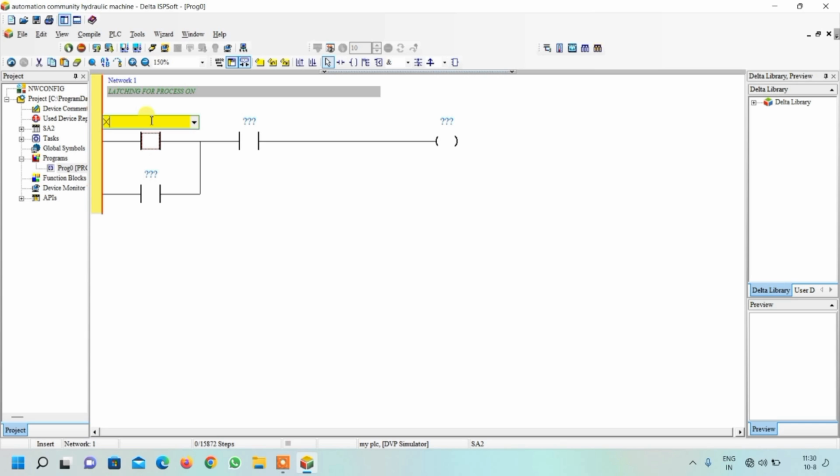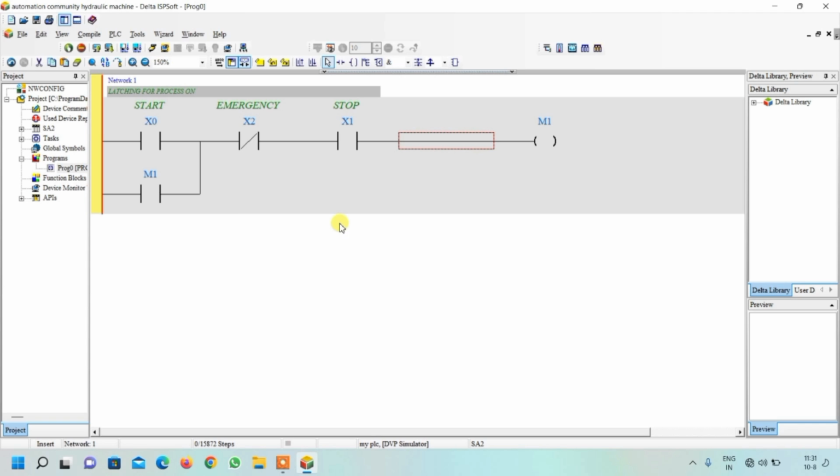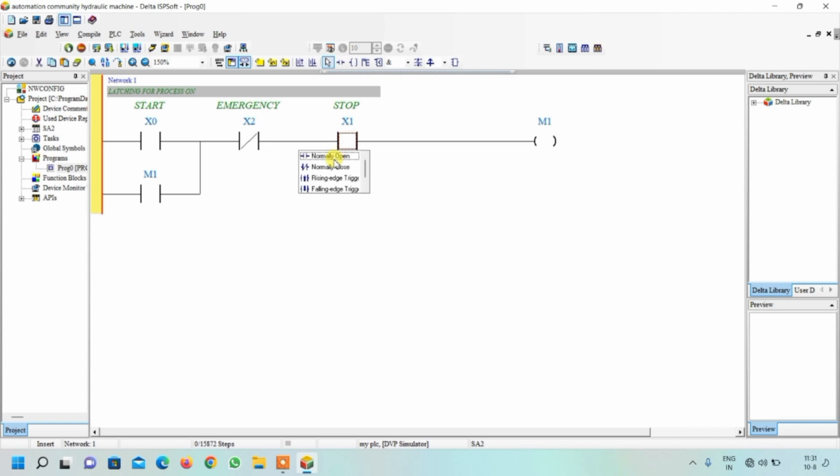This is our start button. This is the output we want to latch. So here I will use internal relay M1. This is our stop button, which should be NC. This is emergency and we have to connect one more. It is our stop button X1. Finally, again our output, that is M1, our internal relay. Stop button also should be NC.